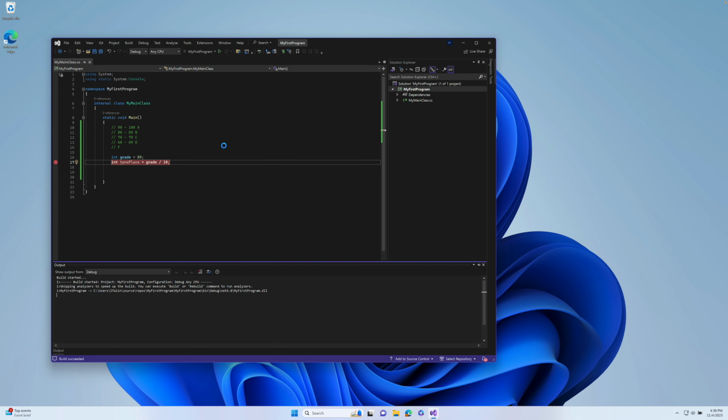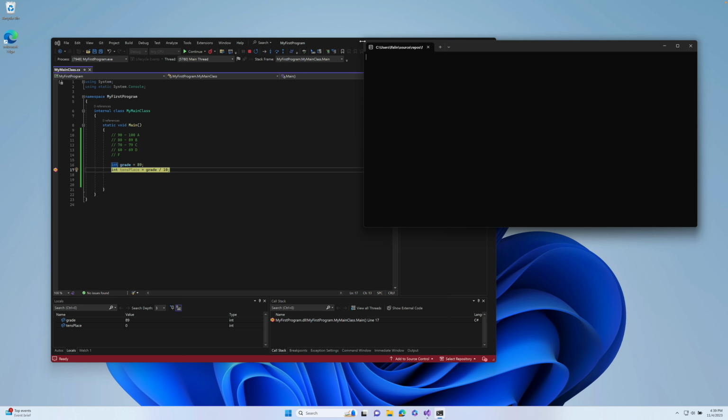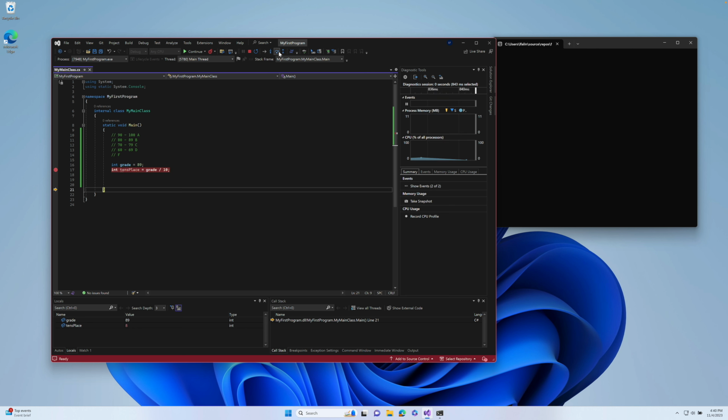If we run this code, our grade is 89. And if we step over this, the tens place is now an 8. So 89 divided by 10 is 8. Why is that? Why is it not 8.9? Well, we talked about how when you divide by an integer, it truncates or cuts off the decimal.